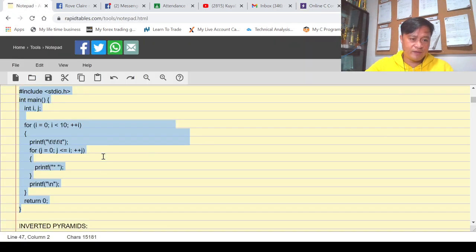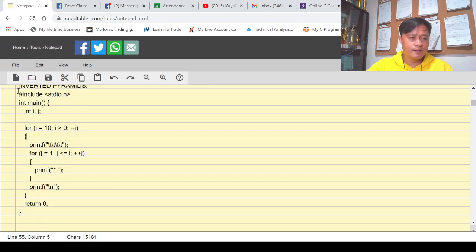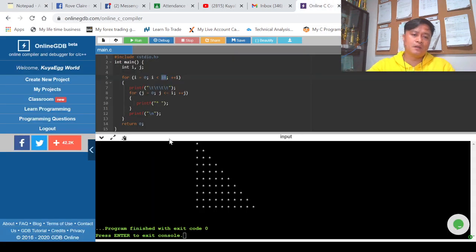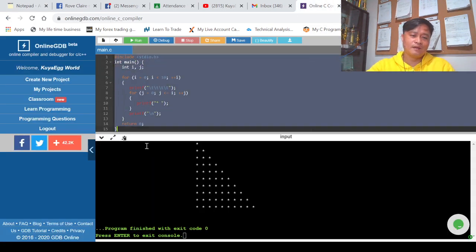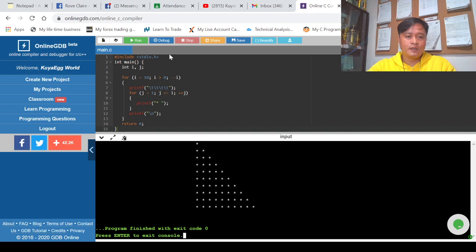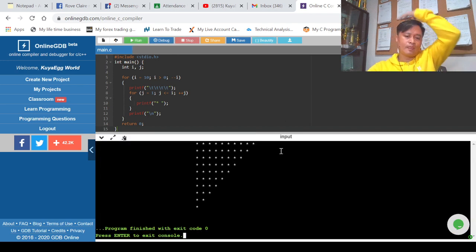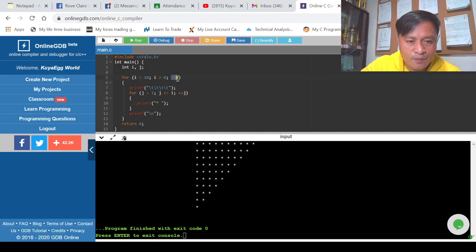I would love to share my last example also. Okay, so actually it's the same as the first and the second. I did use a nested for loop. Okay, and then we'll try clicking run. See, I have here an inverted pyramid. Why? Because instead of i plus plus, I have minus minus i, right? And I started at 10 and ended at 0.